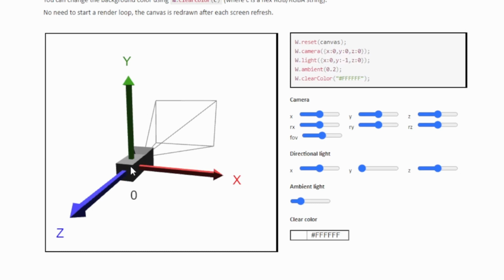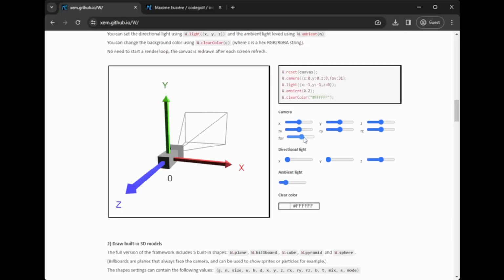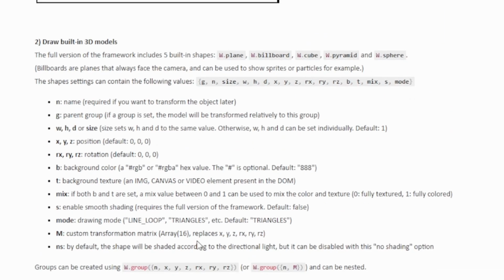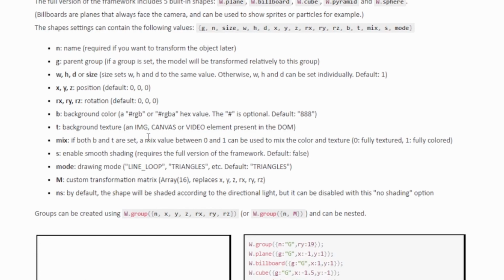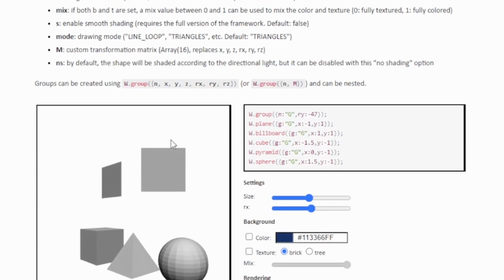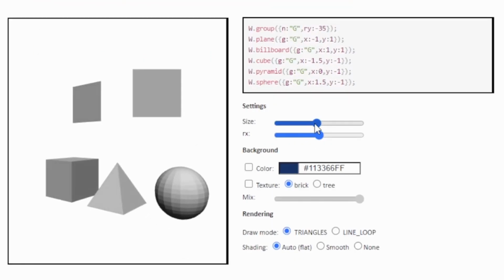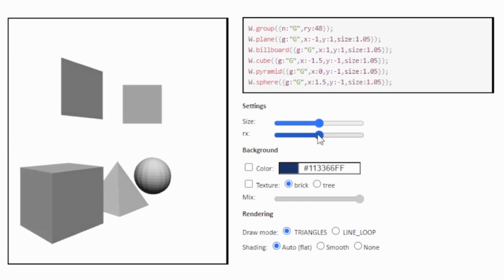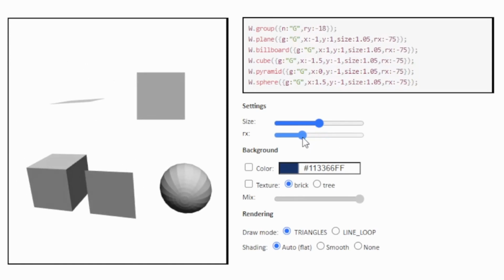So here's the basic XYZ axis. You can move the light around. You can change the field of view for the camera. Rotate. And you'll see everything here is being rendered with the W framework. Here it's showing off some of the built-in 3D models, and you can see they're being rendered here and they're being spun around.